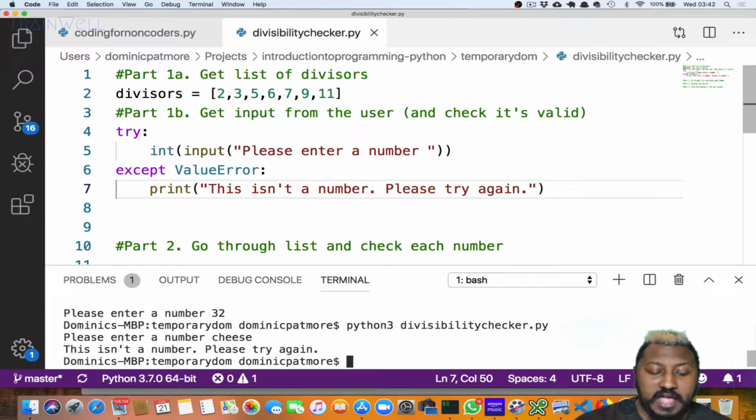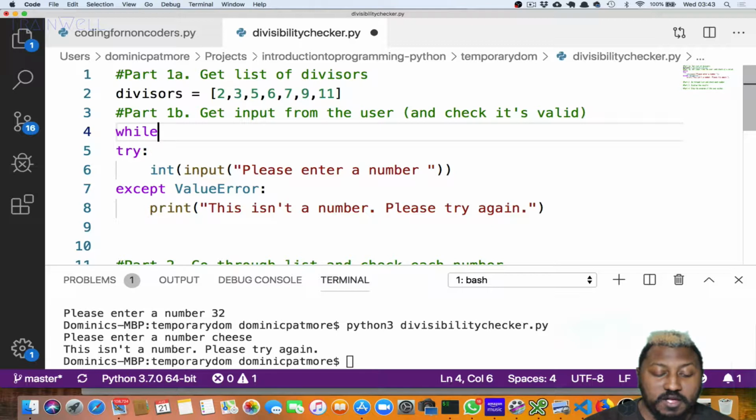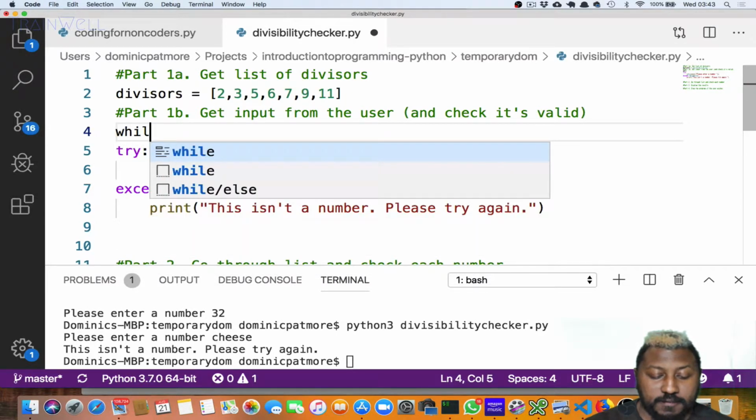But the problem is, right now, if someone types in something that's not a number, the program just stops. It doesn't allow them to try again. And I want them to try again until I get something that works for me, a real number. So if you think about it, I want to keep them in a loop of trying until they get it right. So hopefully that is a good clue that I want to use a while loop, which is something we talked about while we talked about for loops.